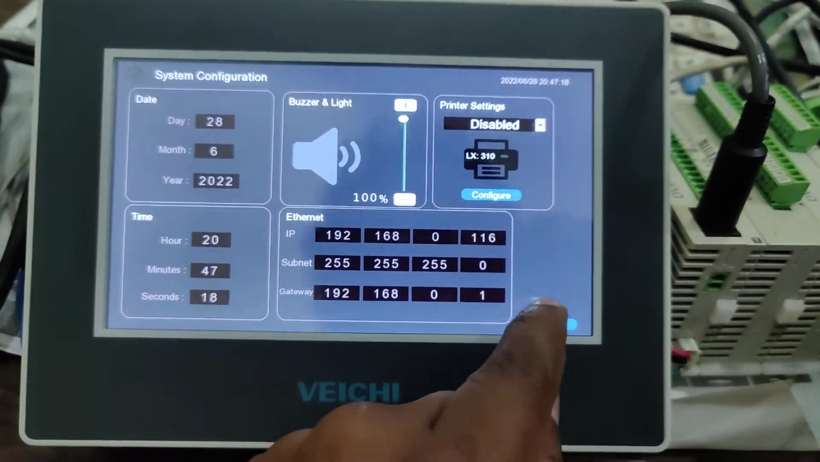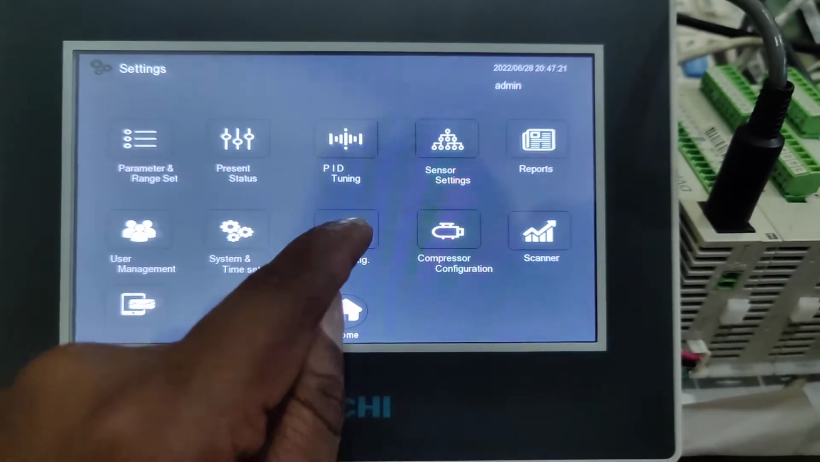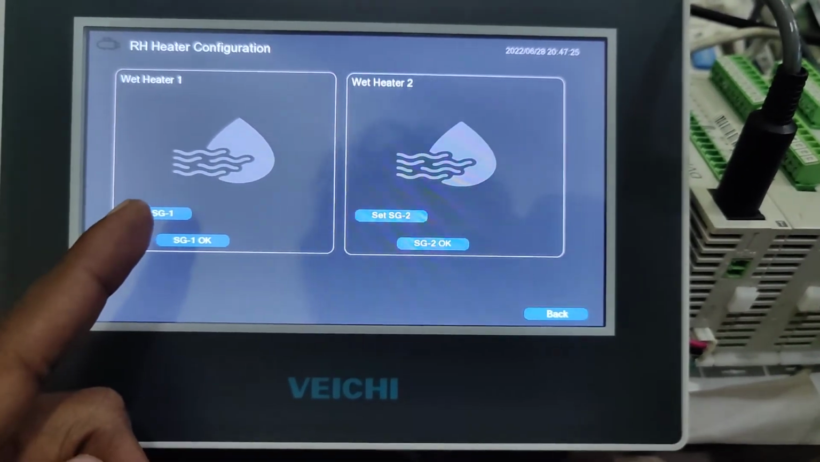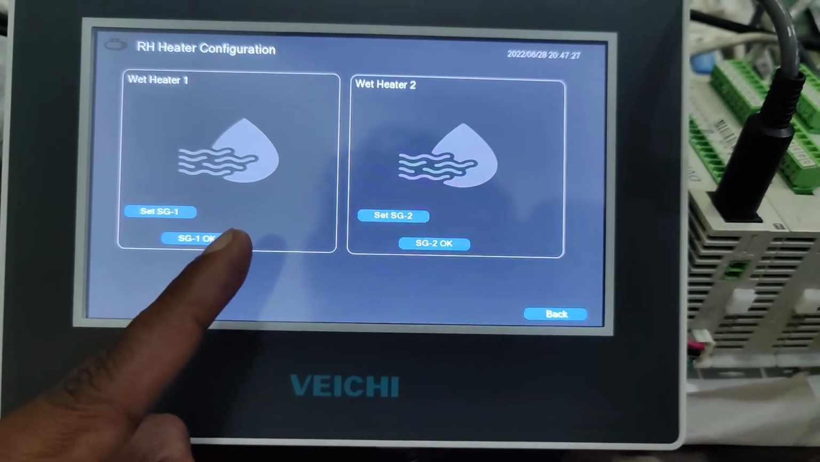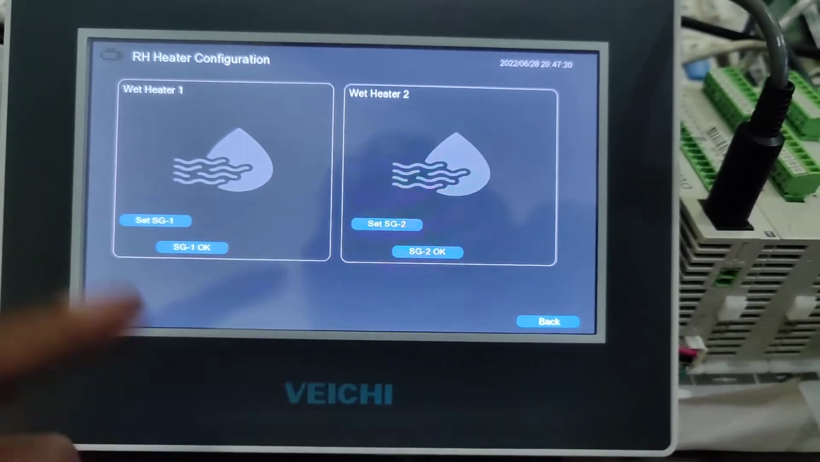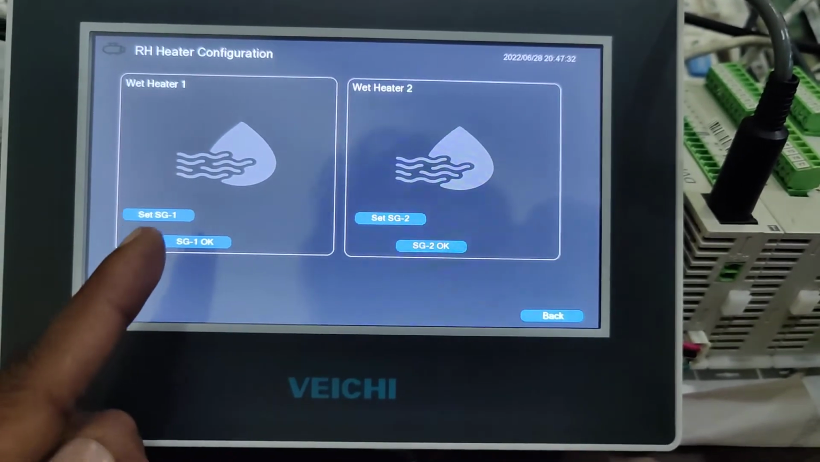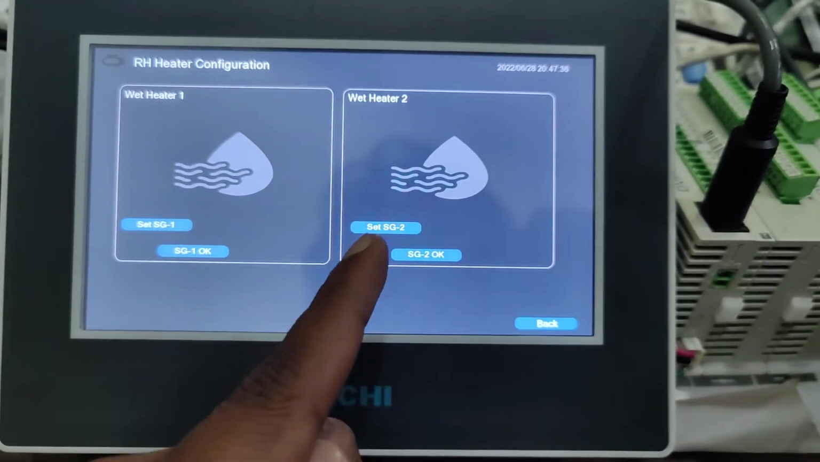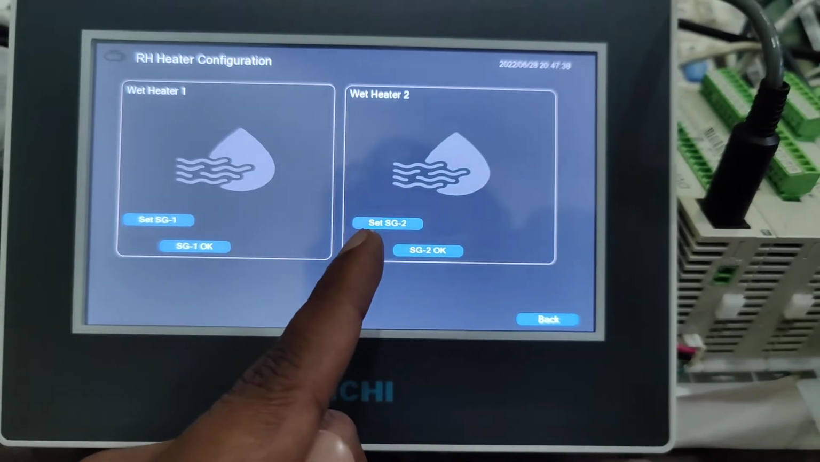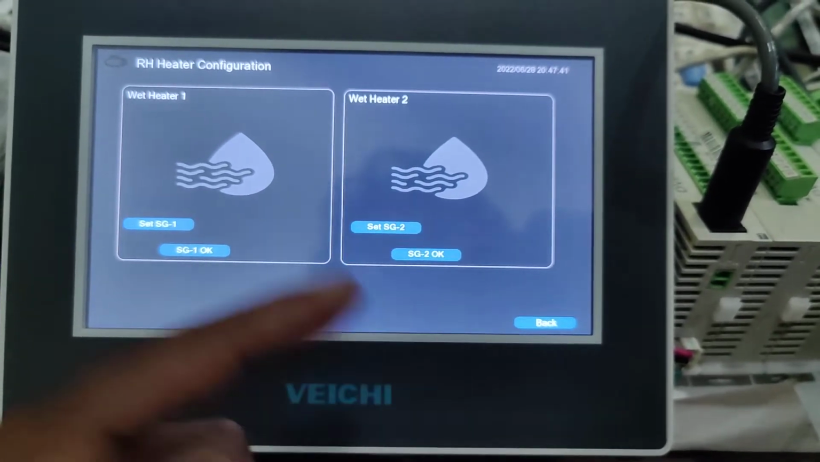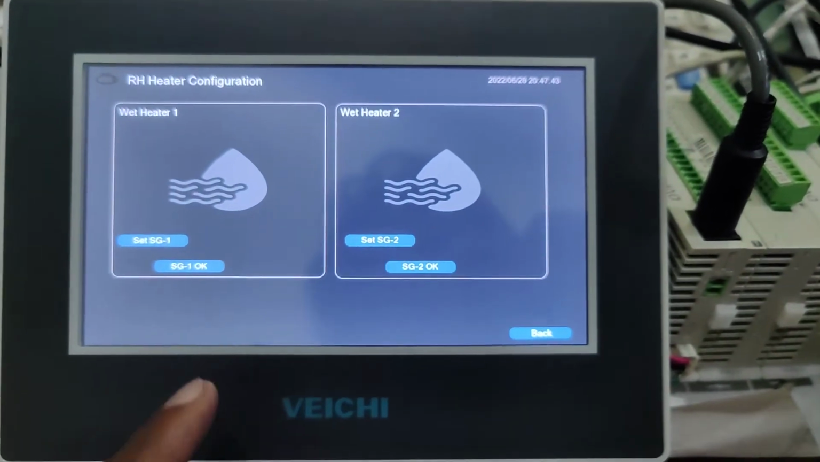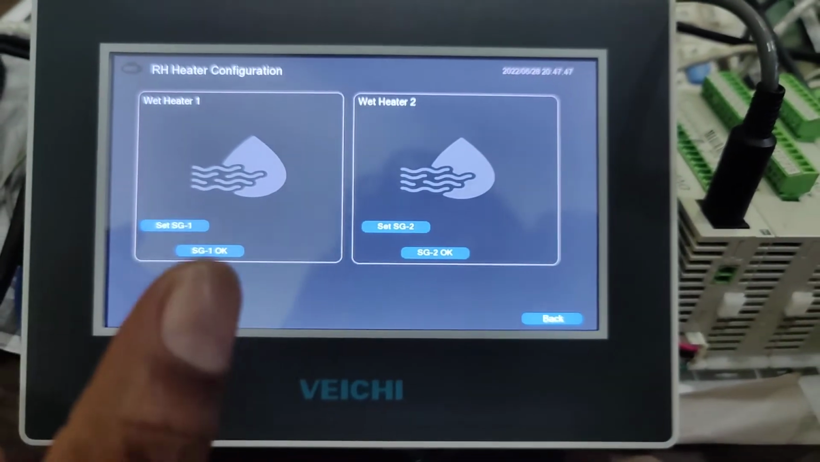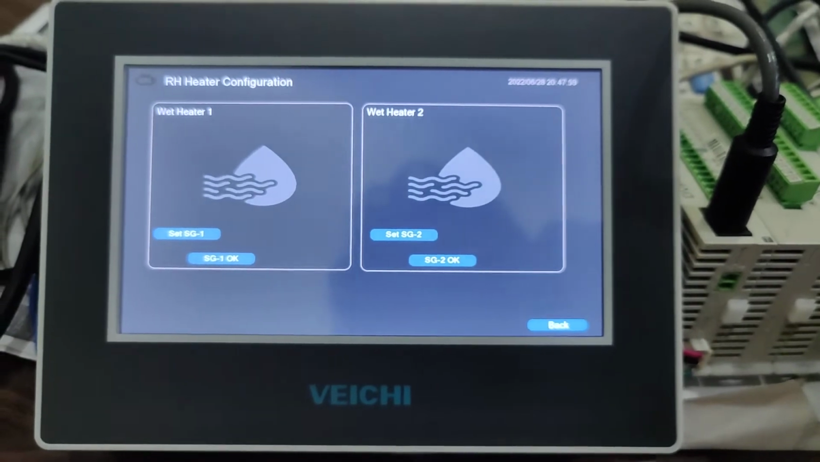Okay. Going back, RH configuration. It's very simple. You can manually select if you want to run boiler tank 1 or boiler tank 2. So set SG1, set SG2. In case SG1 gets faulty, here you will get a message: repair SG1. If the second boiler is in faulty mode, here you will get the option repair SG2. So you can simply set accordingly. Now SG1 is okay, SG2 is okay. In case it is faulty, it will show that you have to repair SG number 1 or SG number 2, and so on.